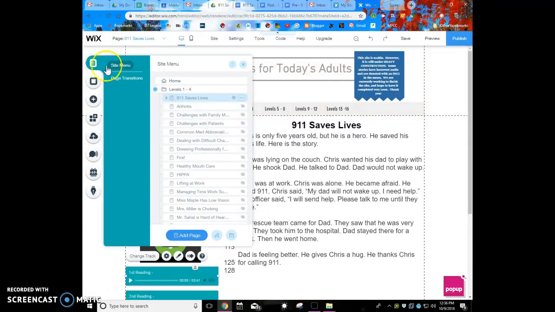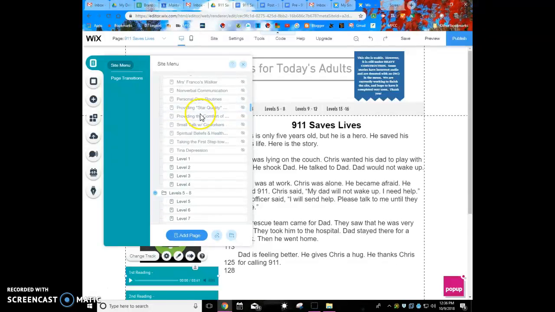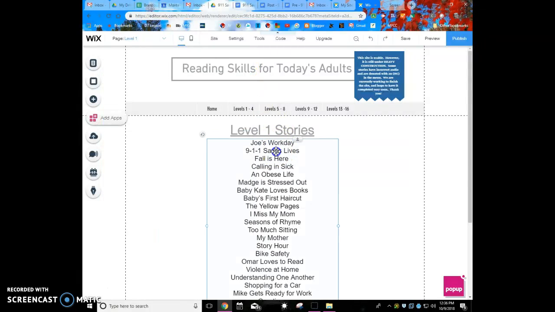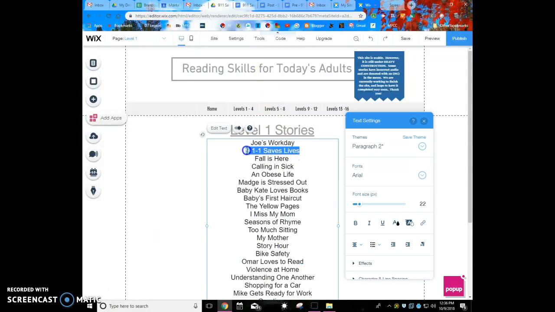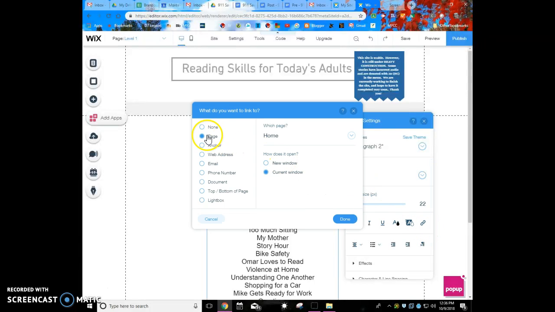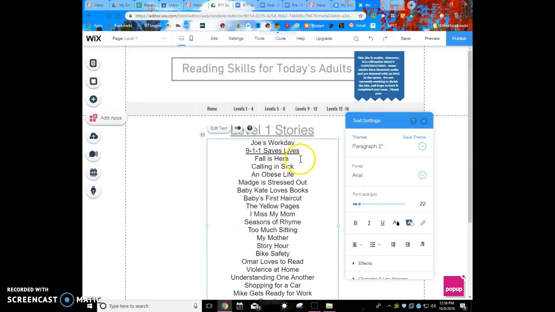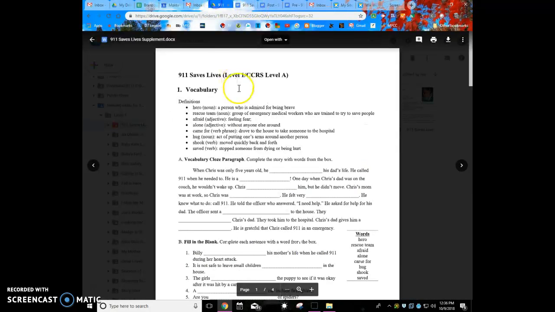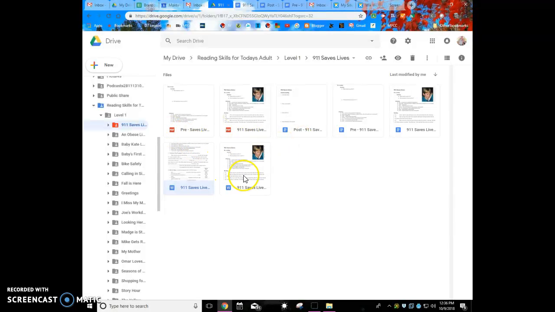And then what you'll eventually have to do is, under the level 1 page, go here, and you're going to have to link these. So highlight them, link them. We're going to link to a page, 911 Saves Lives. Hit done. Now that one has a link to it in the level 1 stories. And so the files will all be in here, and everything on the website will be updated.